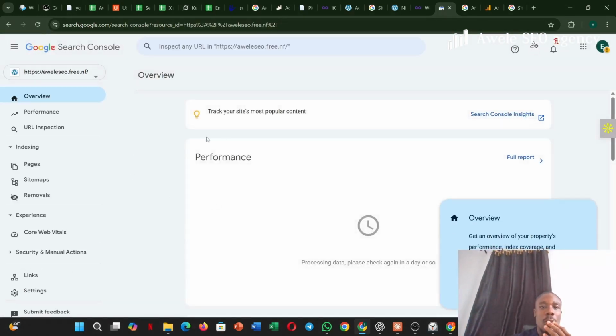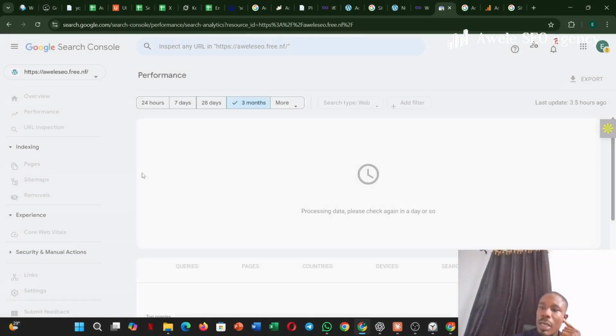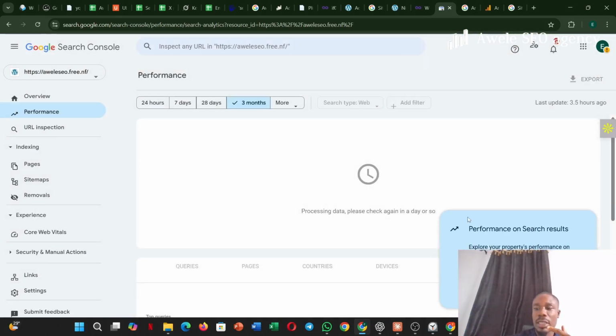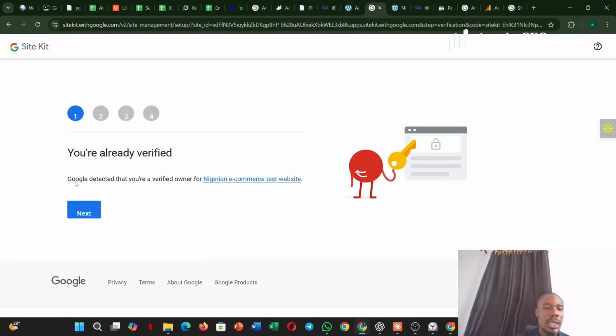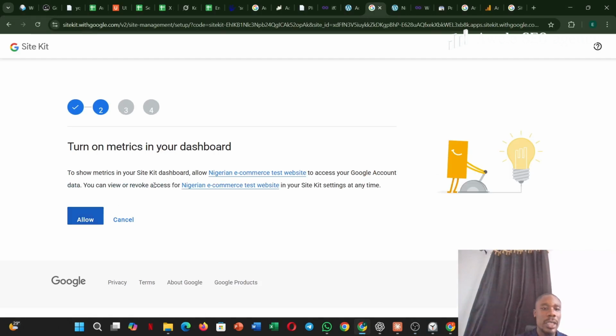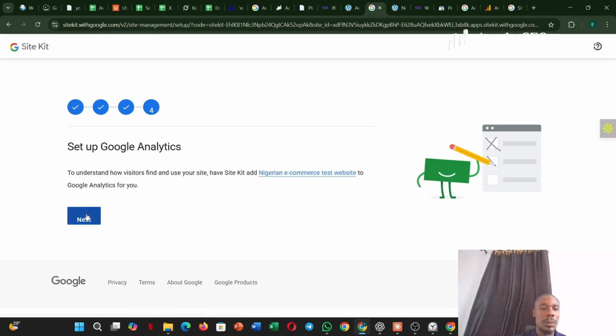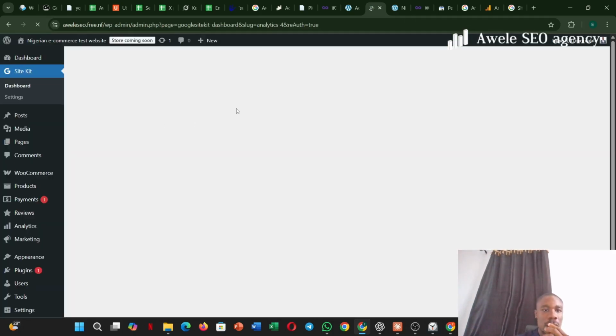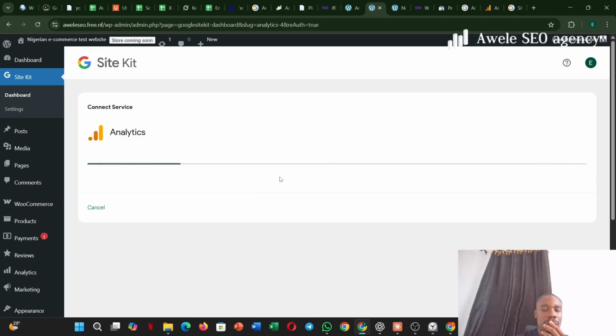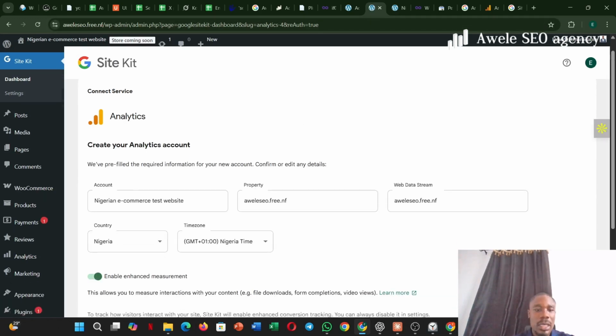Now this will show me how my website is performing in search results. Performance in search results, you can see it here: the search impressions, the position, click-through rate, top query strings, and a whole lot of other things. As you can see here, it says I'm a verified owner already. Now turn on metrics. I turn it on, I allow. Next, set up Google Analytics. And that's it. We're on the dashboard already. Everything is set up already for this particular website.